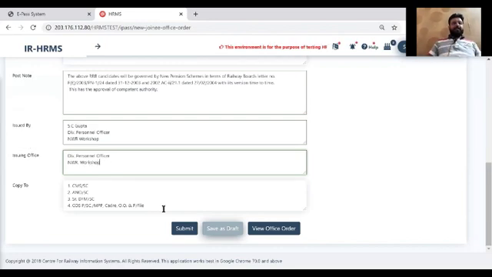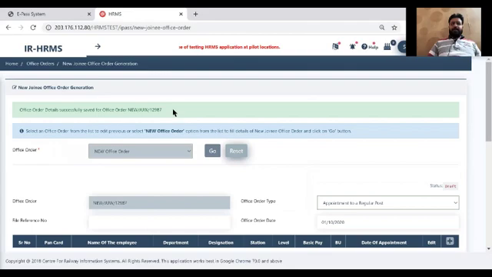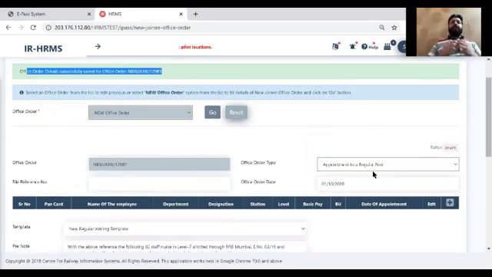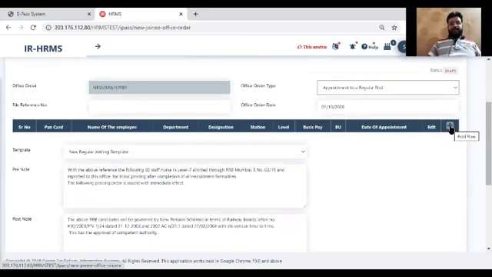So now once it is done, I have two options at the end. Either I can submit this information or I can save it as a draft copy. So I click save as a draft copy, and it is saved there. Now the important thing is we need to add new employees, new entrants, in that part.